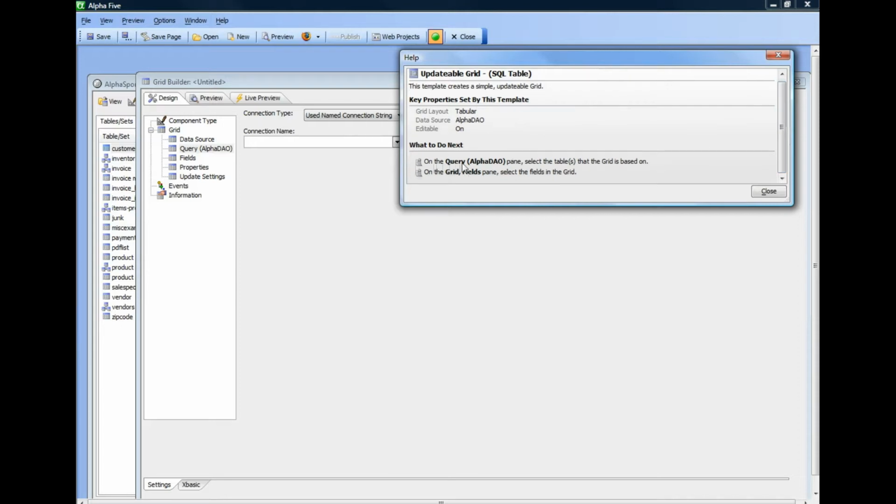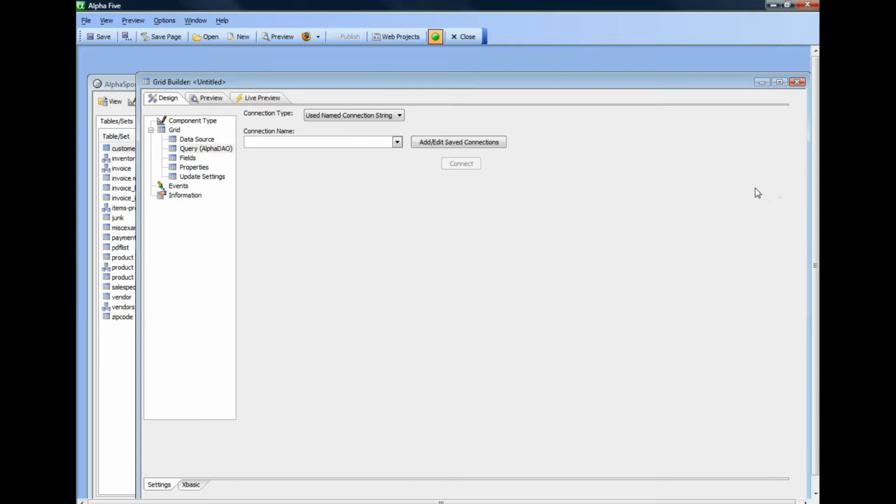So this is telling you here that I need to go to the query pane and choose the table that the grid is based on, and then go to the fields pane and choose the actual fields that are going to be in the grid. So that's an example of obviously a built-in system template.